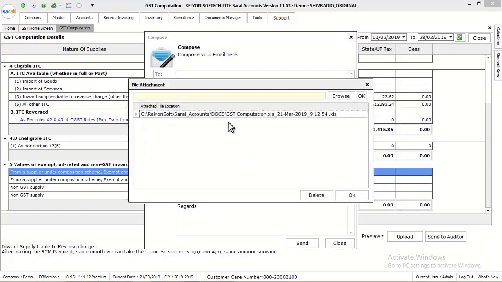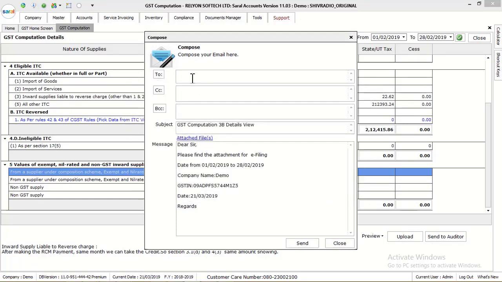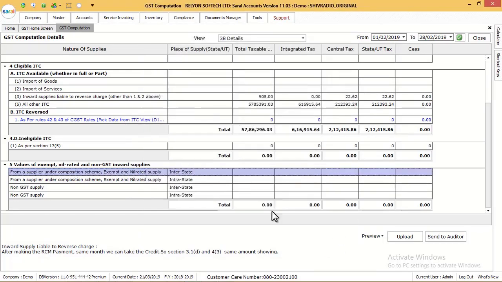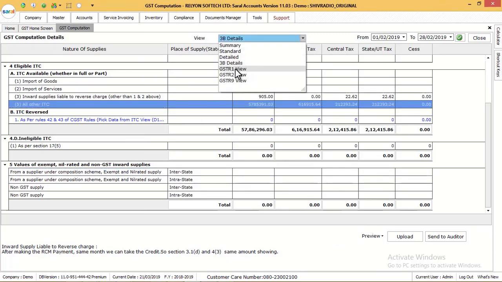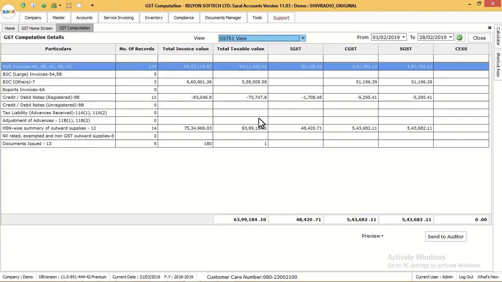In the attached file screen, you can see the Excel file attached. Enter the auditor's email ID and click on Send to send this information to the auditor. Next, click on GSTR1 View under View. This will display the details which will be taken up for your GSTR1 returns filing.